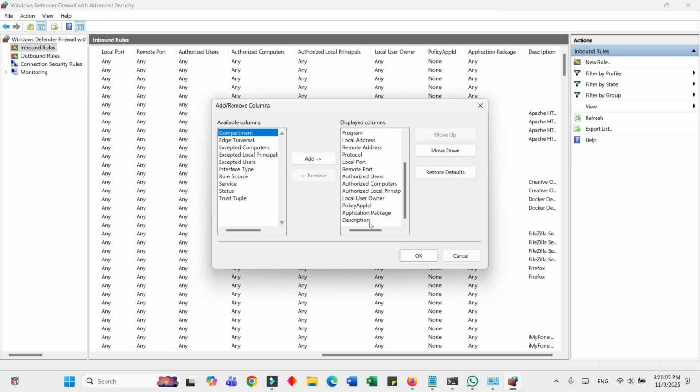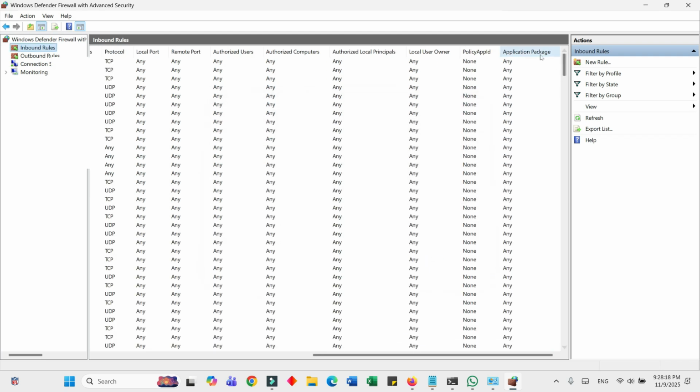So how? This is the display column, and we will select it and click remove. See, the column has been removed. So in this way we can do this.